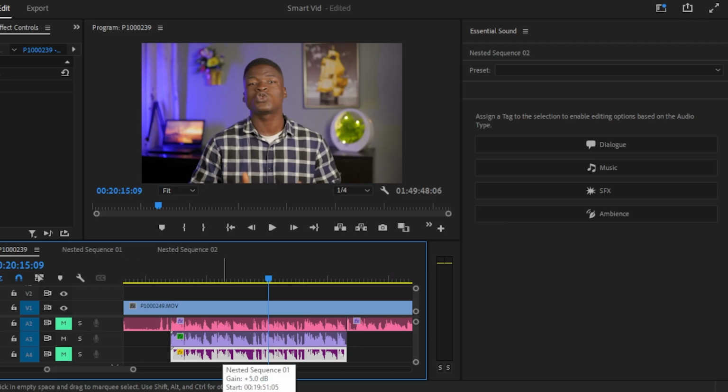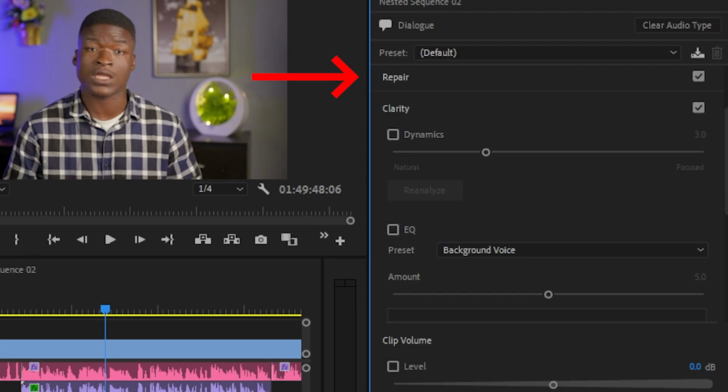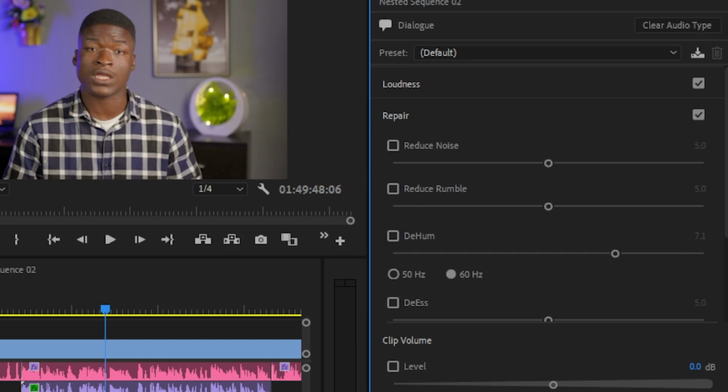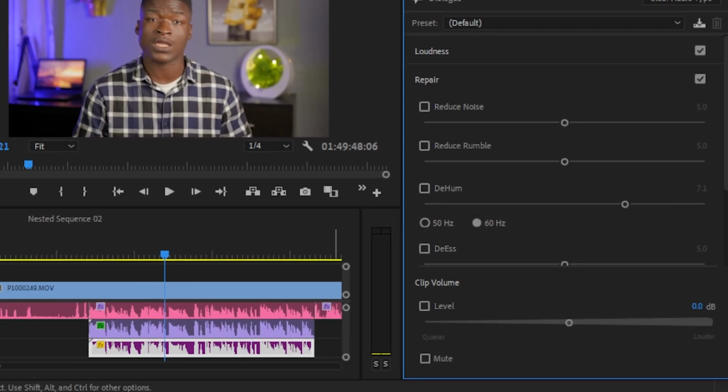First of all, what you need to do is select your clip and then assign it as dialogue. Under dialogue, you see repair, clarity, there's also loudness and creative. In our previous videos, we've seen reduce noise, reduce rumble, and now we are doing DeHum. To DeHum this particular audio, just click here. You see that this slide bar becomes active, okay?